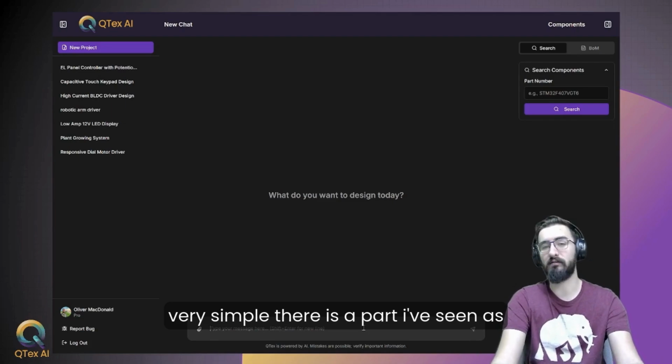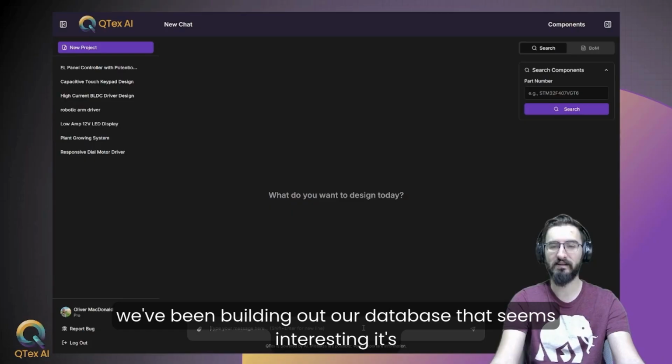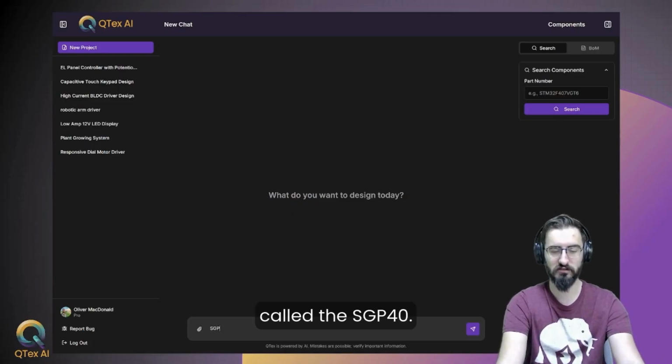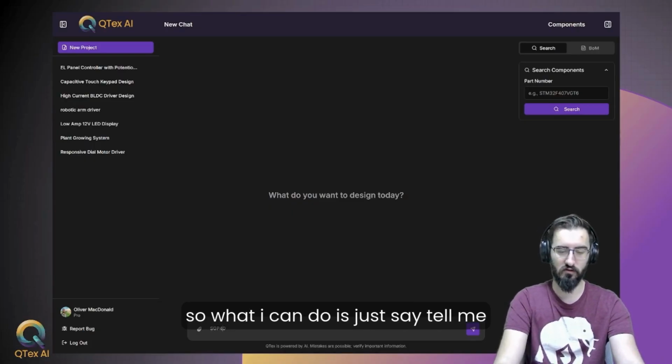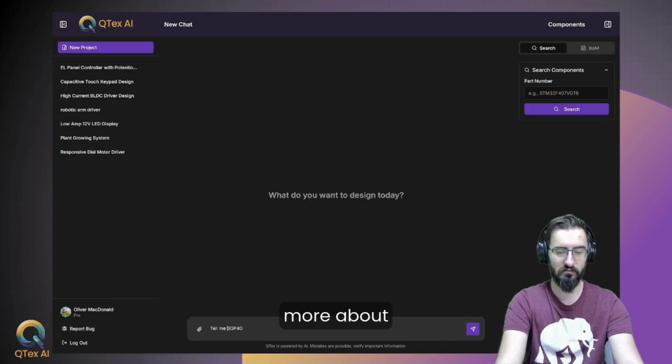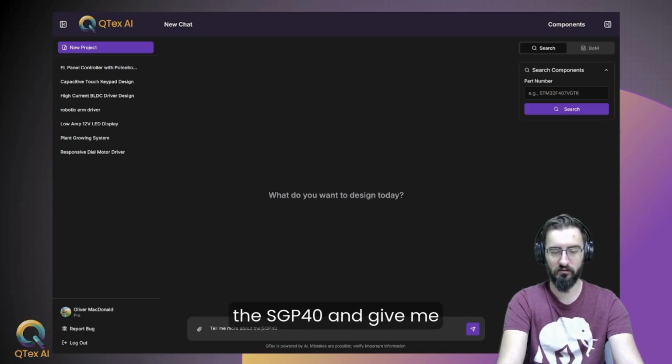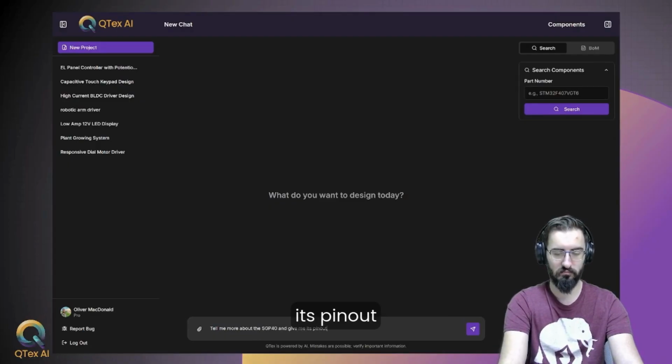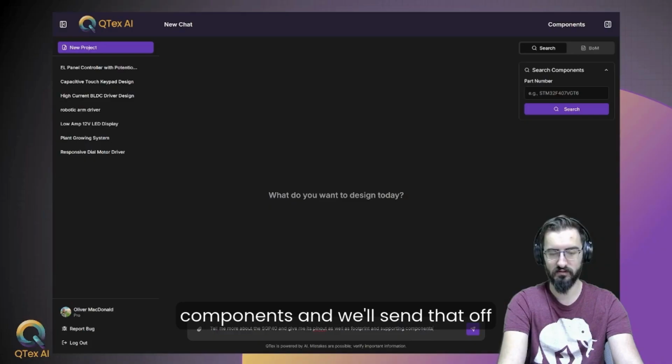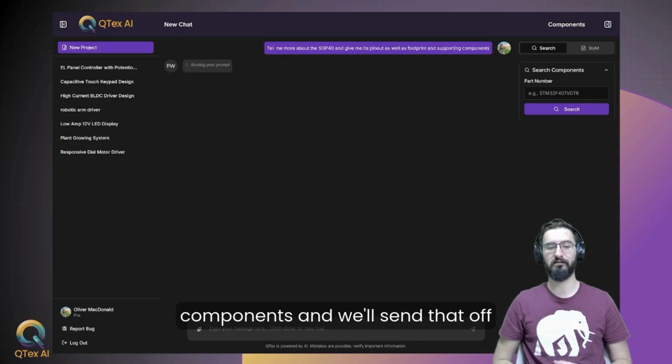There is a part I've seen as we've been building out our database that seems interesting. It's called the SGP40. So what I can do is just say, tell me more about the SGP40 and give me its pinout as well as footprint and supporting components. And we'll send that off.